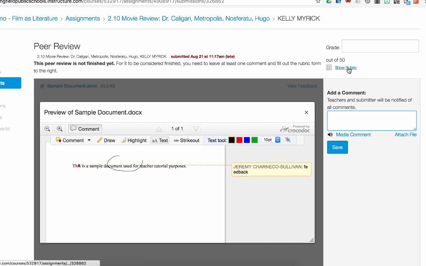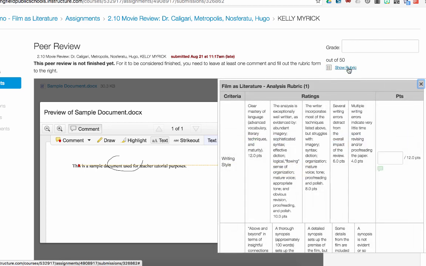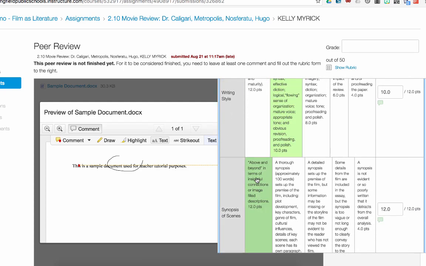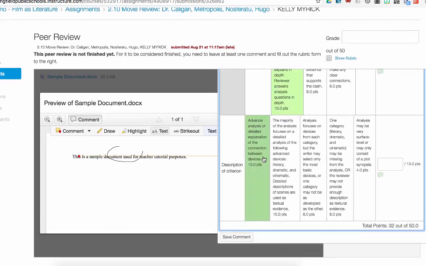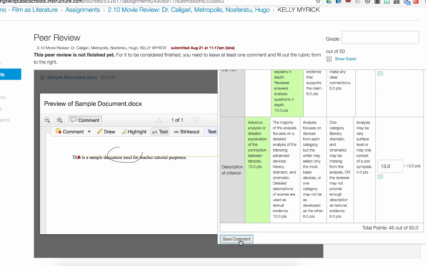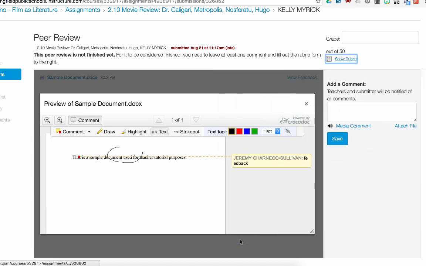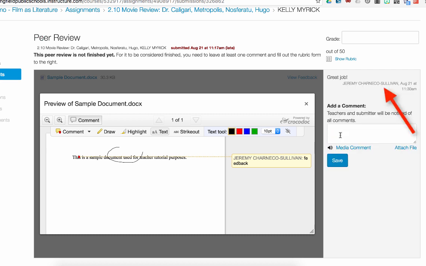And the last thing they're going to want to do is go through the rubric. They click Show Rubric. They go through, fill out where they think things fell within the rubric, and then they're going to save that. And so once all this is done, we can save this. And now that other student has feedback from me.